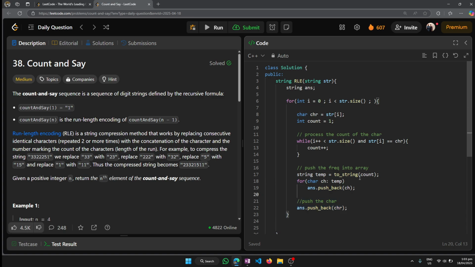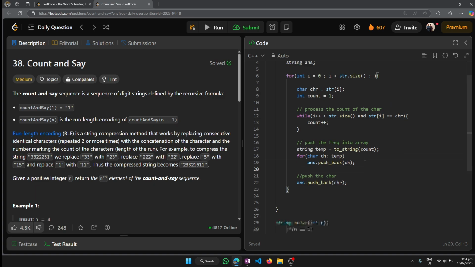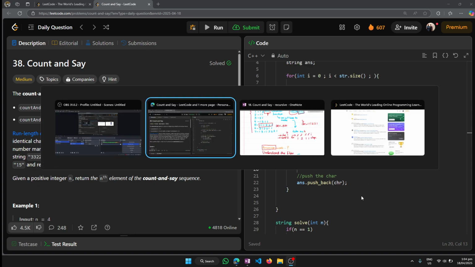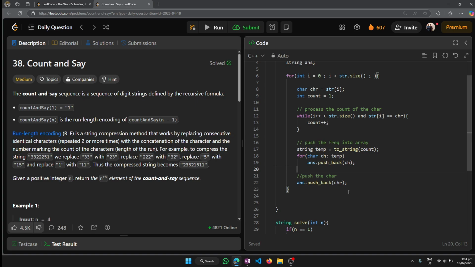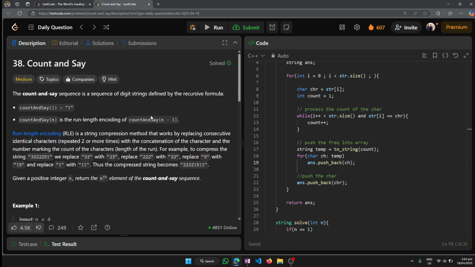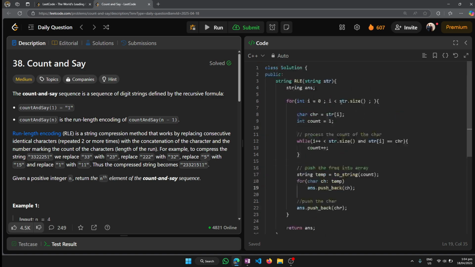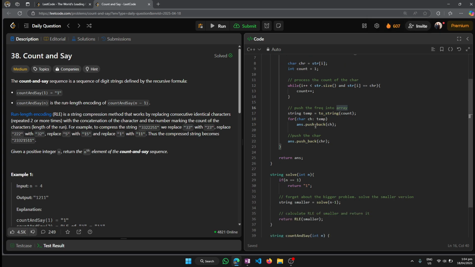And once I have pushed back the entire frequency, the count, I push back the character. And once I do it for all the characters which I have, what do I do? I just simply return the answer. That's it. So if I submit this code, let's see if it passes all the test cases. It very clearly does. And one thing which I would give you as homework is try to think of the time and space complexity which we are using in this scenario.